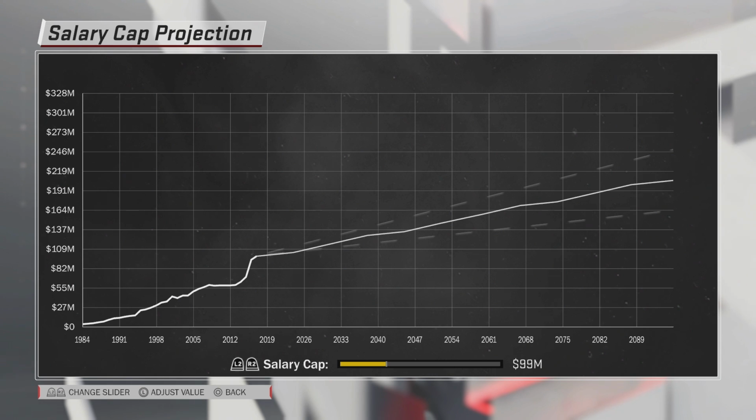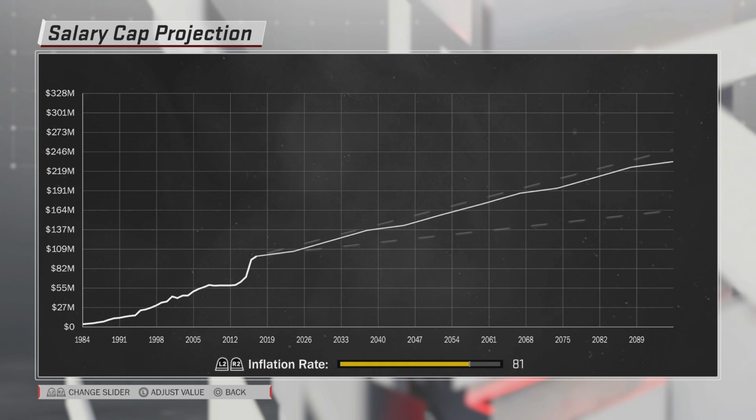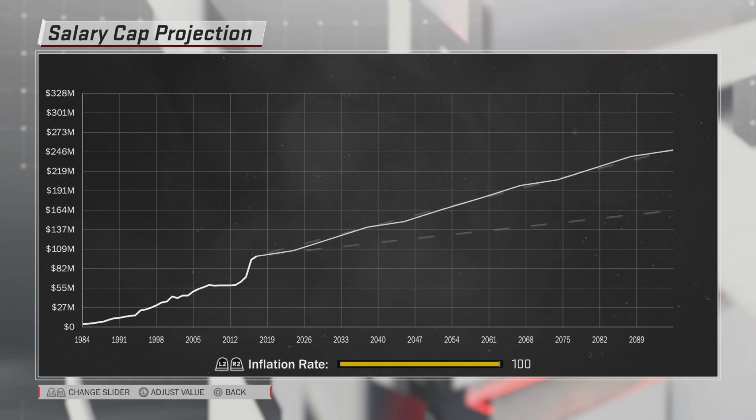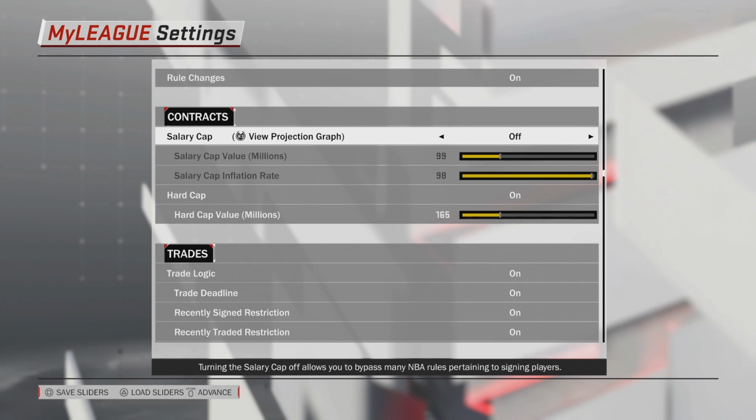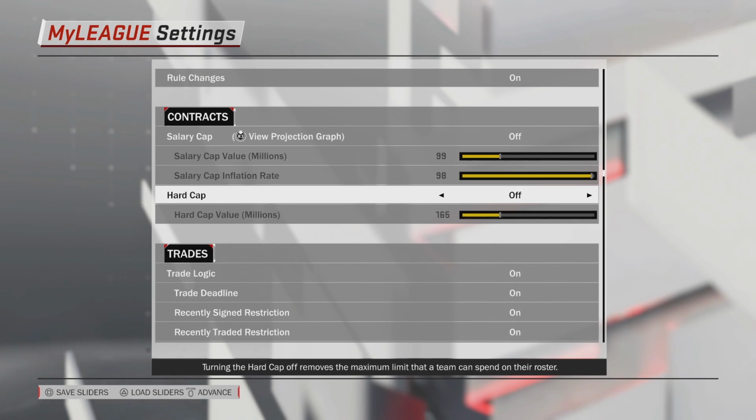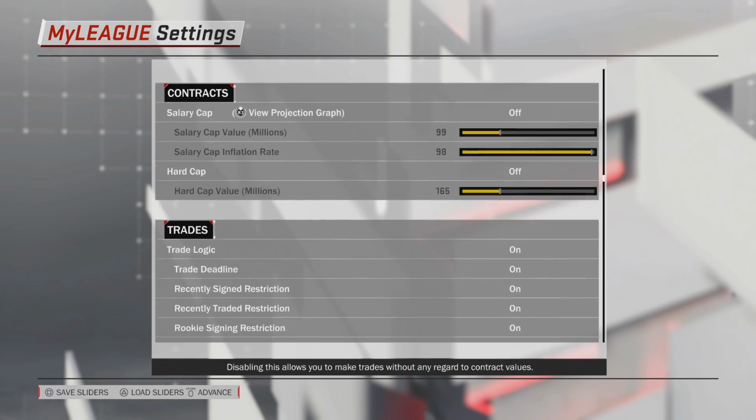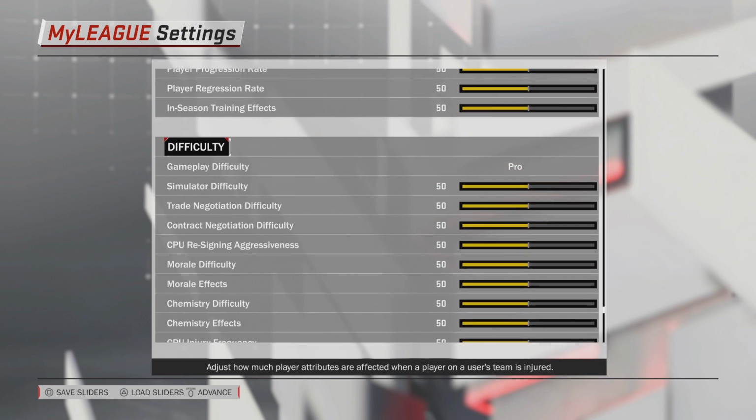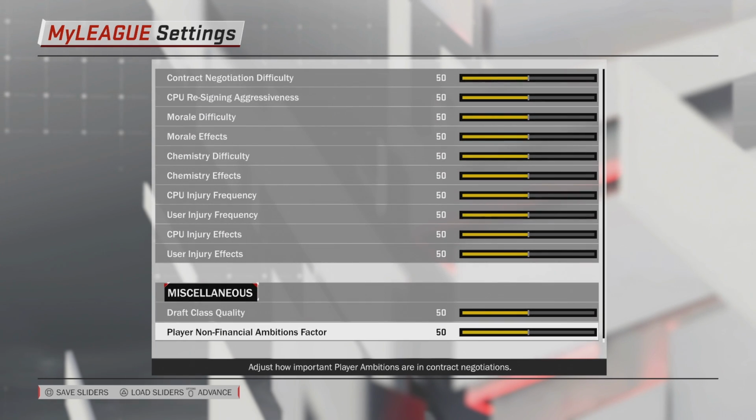If you are going to be using legends, I want to make this as clear as possible. Turn off your salary cap and also your hard cap, because if you have it on, it's going to get screwed up in so many ways that it's not even funny, or at least it did in 2K17. So in 2K18, just turn it off. I don't know what it's going to do yet because I haven't played enough, but I'm basing it off what we've experienced in 2K18.